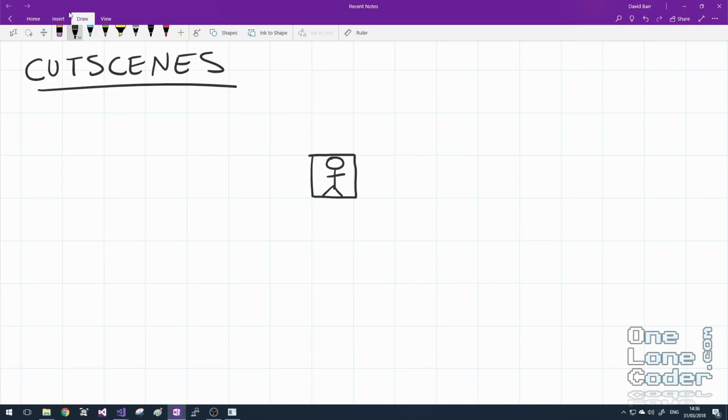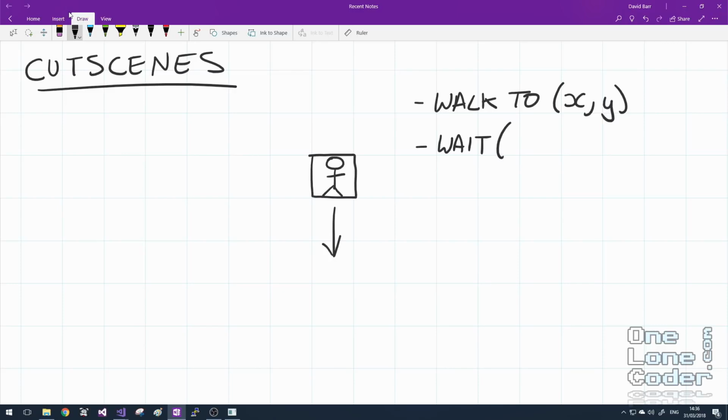So we might want the character to be able to walk to a different location. So we know that that is some sort of command that we're going to need. We may want the character to simply just wait. So let's add some parameters to these two. So if we're going to walk to, we know that we're going to have an X and a Y. If we're going to wait, we know we're going to have some duration in seconds. Let's say we want the character to say something. Well, we probably want to show some dialogue. There'll be some sort of text.